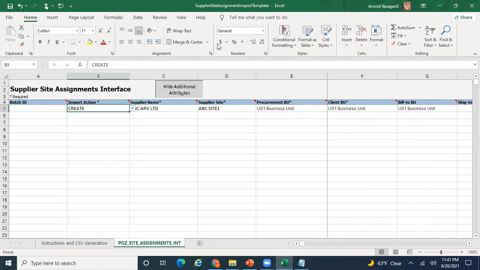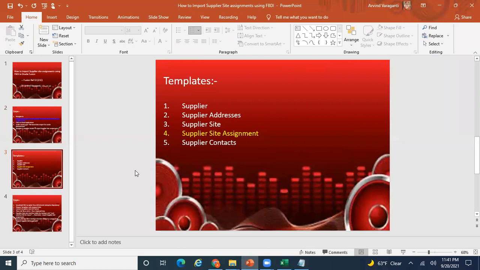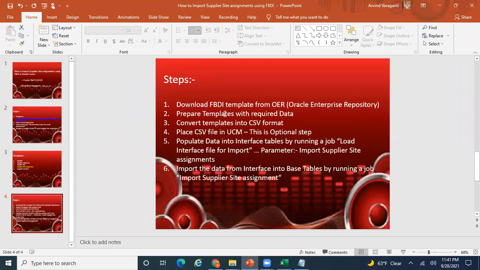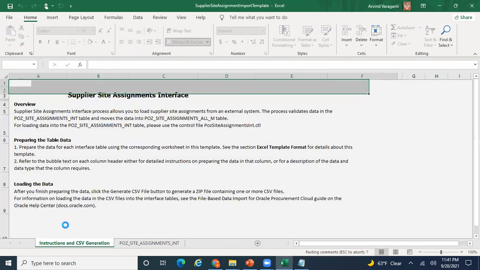Now let me try to follow the steps. Site assignment is the template. So download the FBDI template, which we have done, prepare the template with the required data, which we have done, and now convert the template into CSV format. Let me convert this into CSV format.